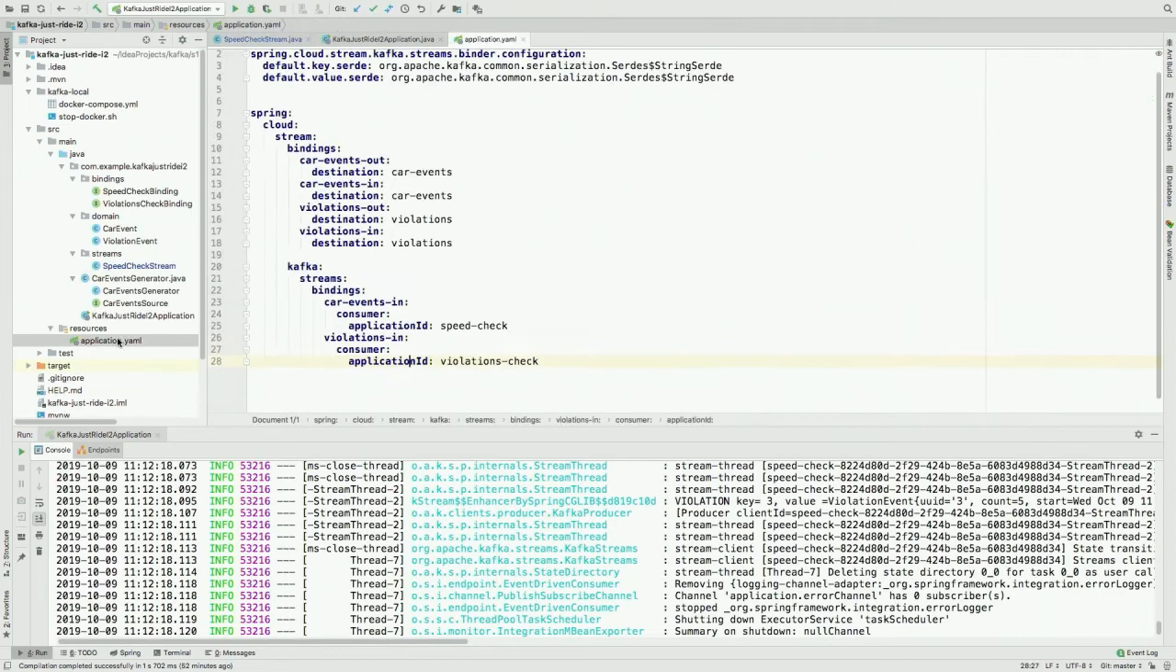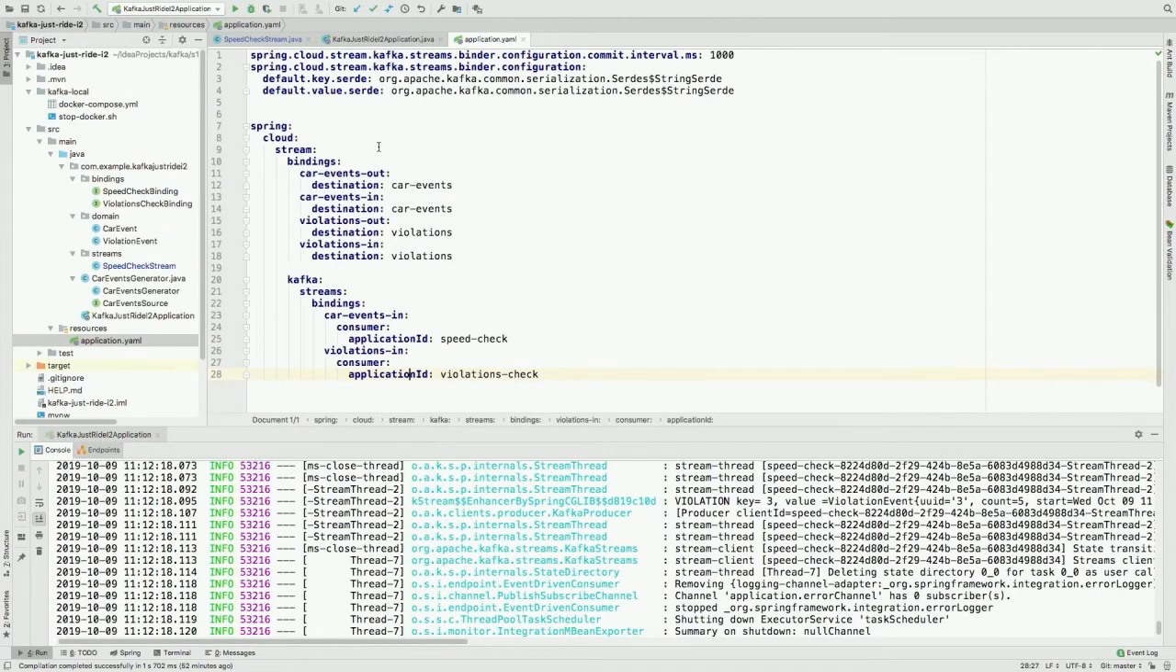So let's walk through the YAML first. In the application YAML, on the top here, we are defining the Kafka binder properties. When you are doing Kafka streaming applications, you have to define the SERDE, serializer and deserializer, right? So Kafka has to know what the default serializer and deserializer are. So we are saying, use this default serializer and deserializer for default values.